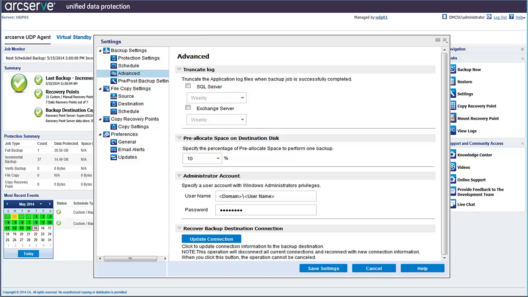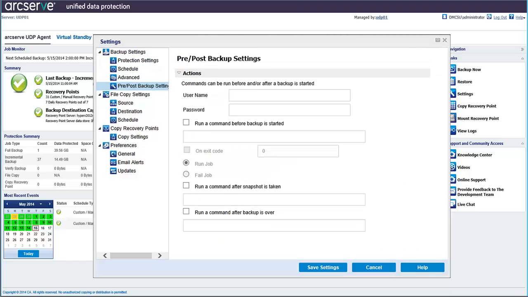Now let's move on to the last backup setting, which is the PrePost Backup settings. The PrePost Backup settings lets you run script commands if you are authorized to do so by entering a valid username and password for actions to take before the start of the backup, after the snapshot image is captured, and or upon the completion of the backup. You can also trigger the script command based upon specific exit codes and select the action to be taken, like run job or fail job, when that exit code is returned.